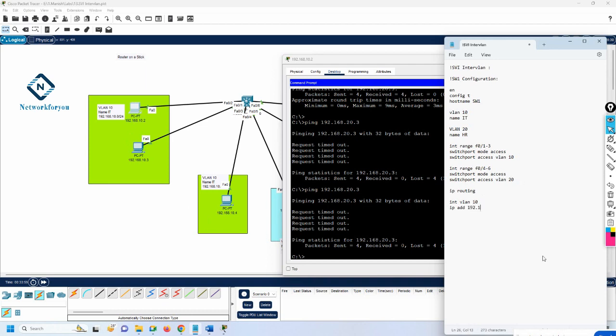So if you remember what IP we give, 10.1, 255.255.255.0, and then we will write no shut. After that, we will write interface VLAN 20, and then we will assign IP address 192.168.20.1, give space, 255.255.255.0, and you will write no shut.